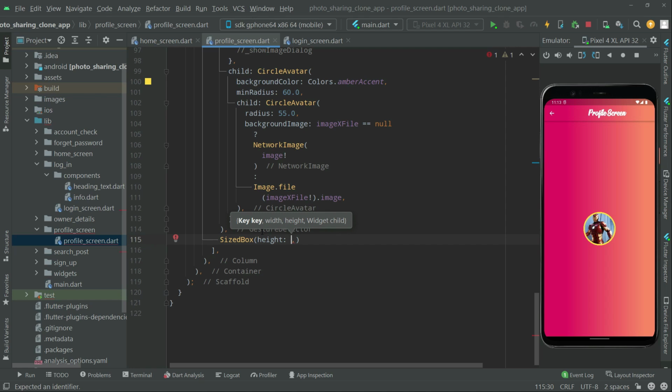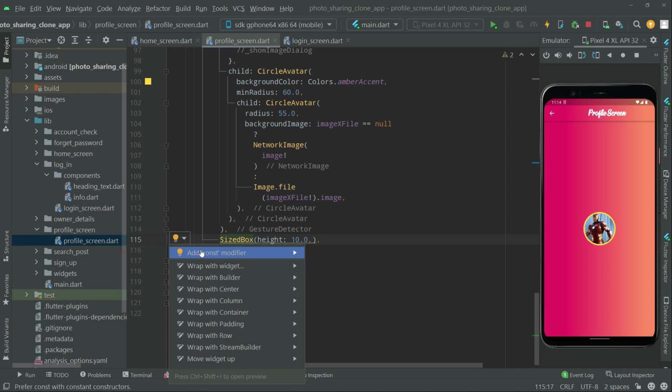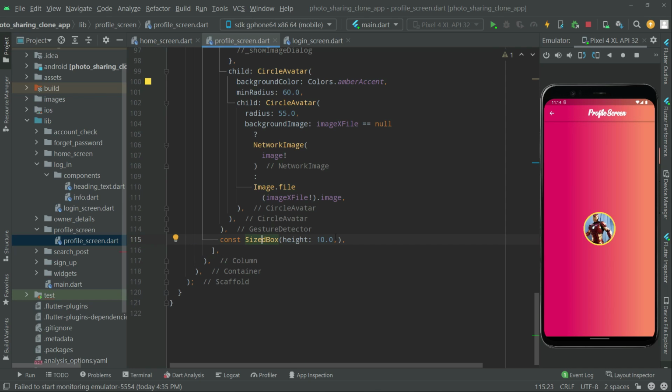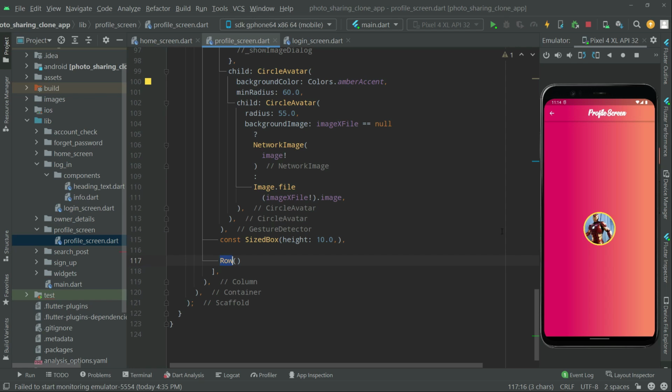Okay, and also the name that we are about to show. So in here, let's give it a dump for now, and add the constant modifier to this size box. Now right after this size box, in here we will say row widget. Okay, so all of the details, like for example the name, will be right inside this row, like that.